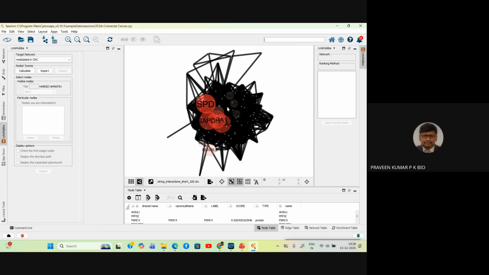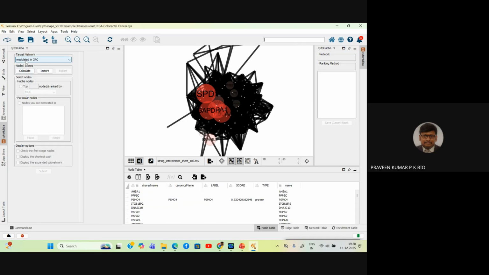If you want to calculate node scores, use this CytoHubba. For installing these kinds of apps, you can use the app store. Okay, use the app store. Whatever app you want to install, by default you can't find it. You find only the network, style, filter, and annotation alone. Those you can find in default Cytoscape.